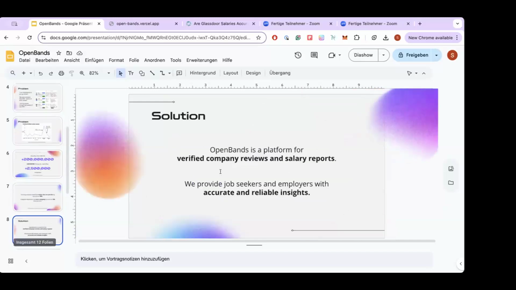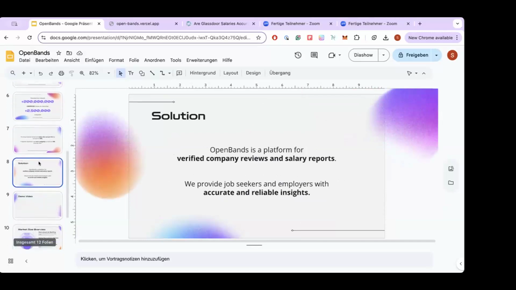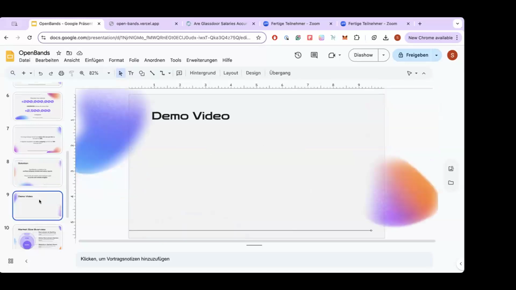According to Glassdoor, a strong employer brand can reduce the cost per hire by as much as 50%, and a negative reputation can cost a company as much as 10% per hire. The solution we have come up with is OpenBands, a platform for verified company reviews and salary reports. In the end, we are providing job seekers and employees the ability to have accurate and reliable insights. Now let's go over to the demo and showcase how it works.